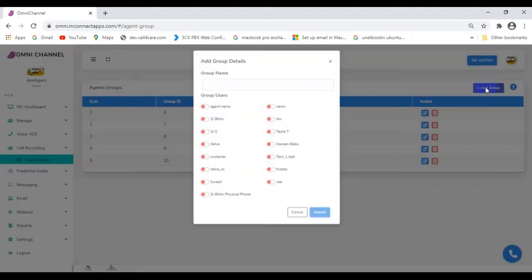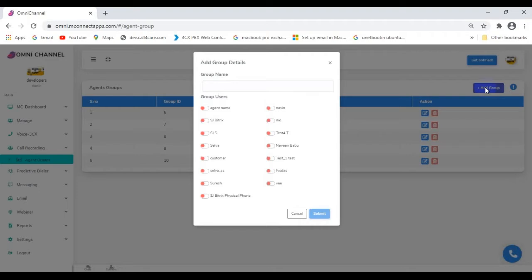I'm clicking on this. In add group details, I have to give the group name and assign the users for this group. Why we are doing this is, if we create a group and assign users, we can get a report for any individual user assigned to this particular group. If you give a date range, it will create a report for that particular user. You can also see the call history of all the users assigned to this particular group. I will show you now.